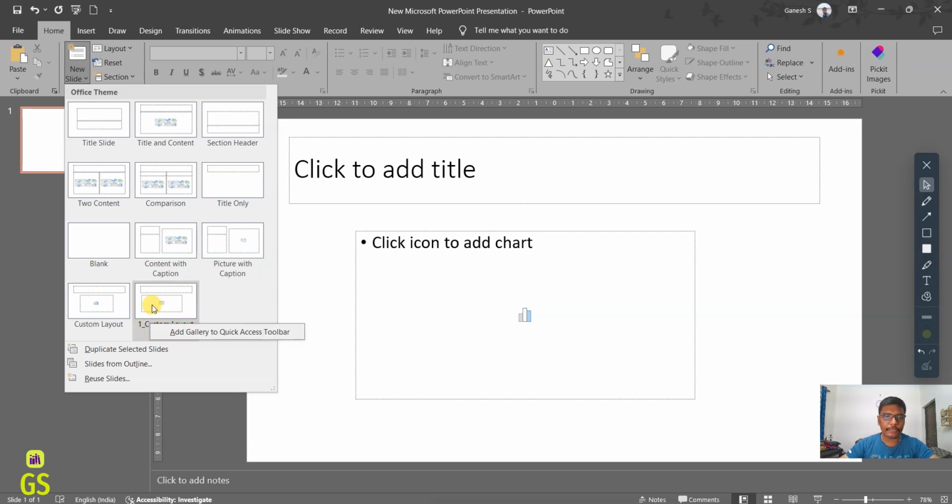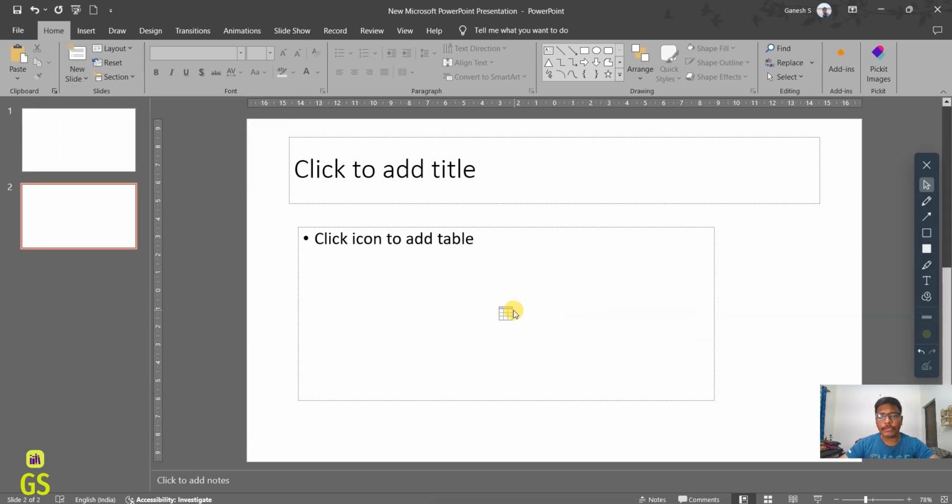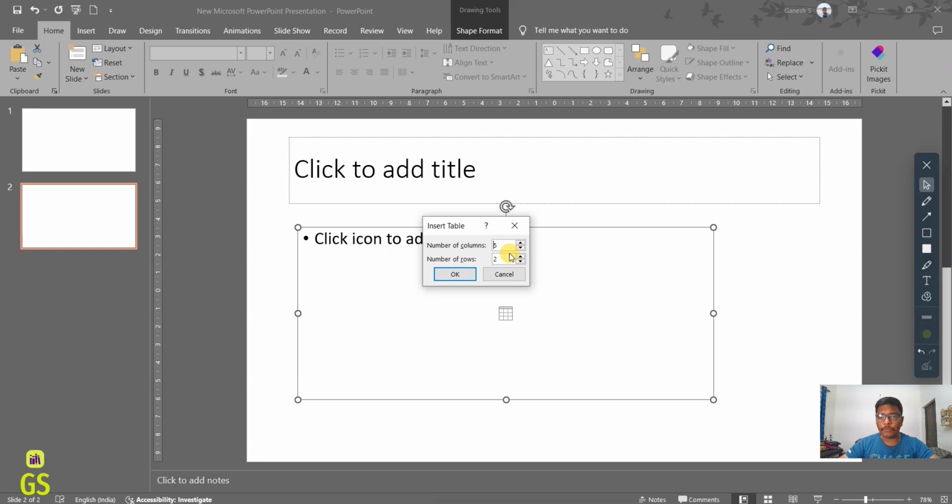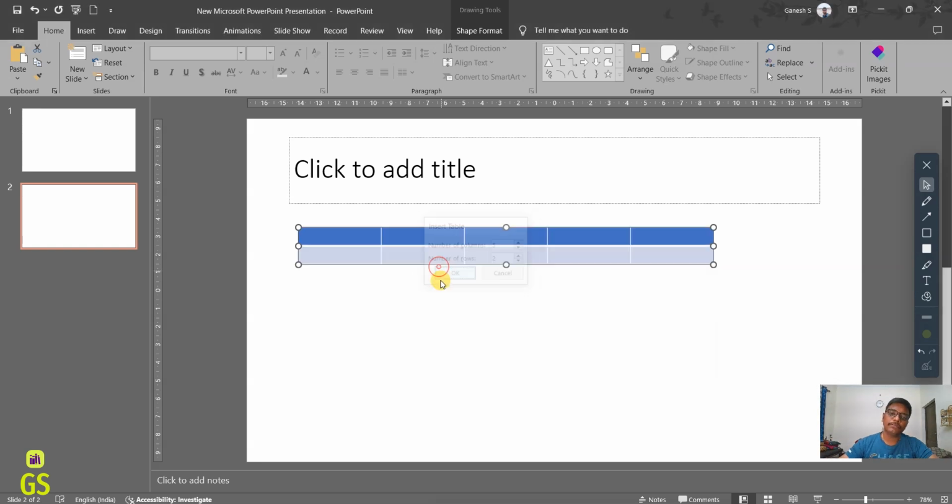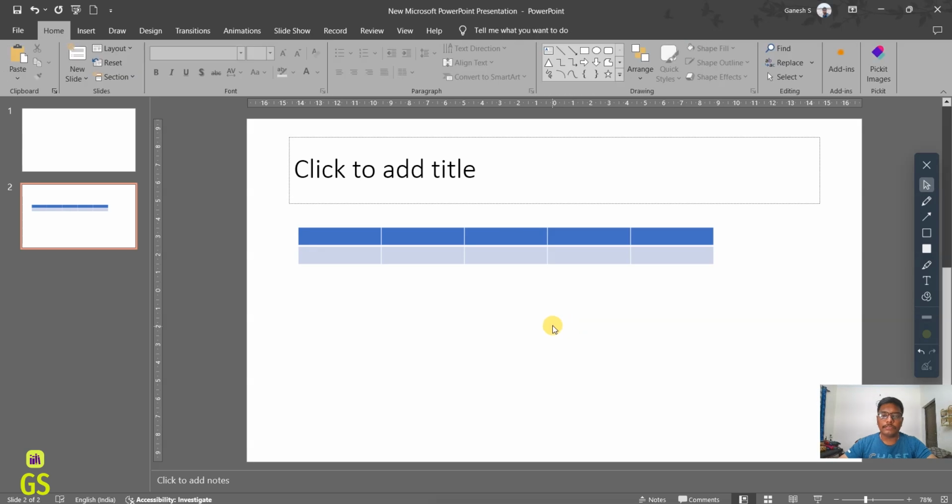Again you can rename it, you can add a name to it. So you can see the table. How many rows and how many columns are required, we can simply insert the table. So the table will be created here. So this is how the master slide works, right? Let's move to the next step.